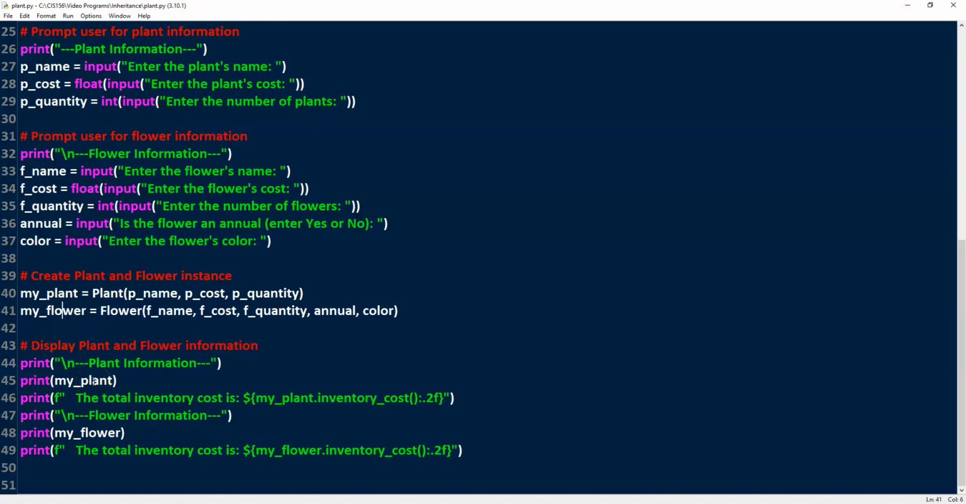And then we're going to print the information out for our plant. In order to call the str method in our plant class, all we have to do is pass in the name of our object or instance that was created, and that'll print out the information for each one of our instance attributes. And then we're going to use dot notation to call the inventory cost function on our myPlant object, and we're going to format it with 2 decimal places to the right. And then after that, we're going to print out the flower information.